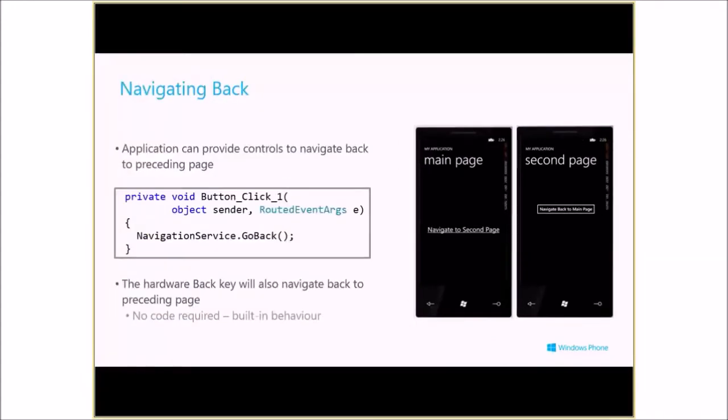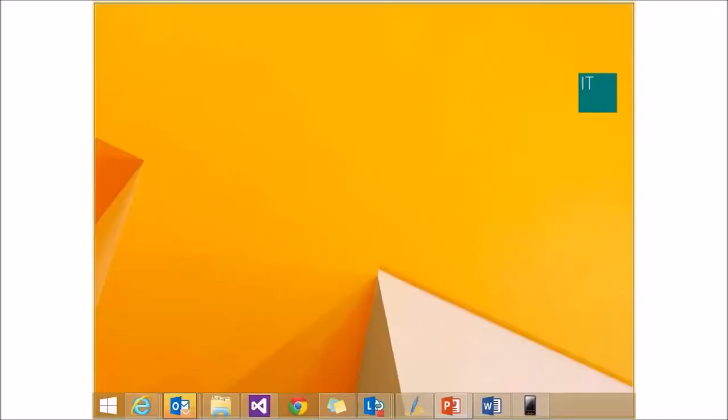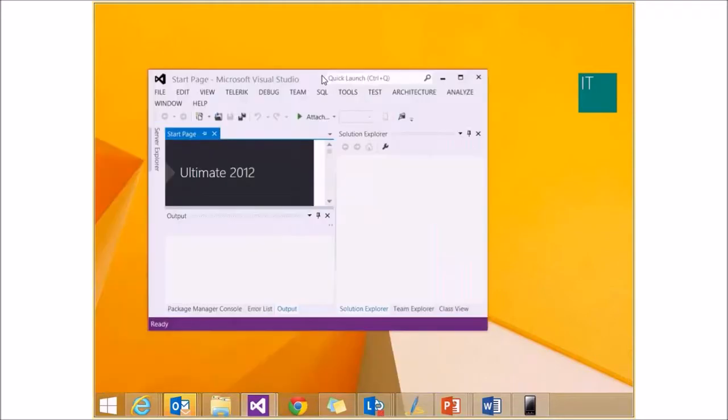For navigating back, you can put buttons, hyperlinks, app bar buttons. Let me ask you a question: are you all familiar with this, or do you want me to go through a quick demo about how to do that in a few seconds? It's okay if you're not familiar. That's the reason why we're holding the session.